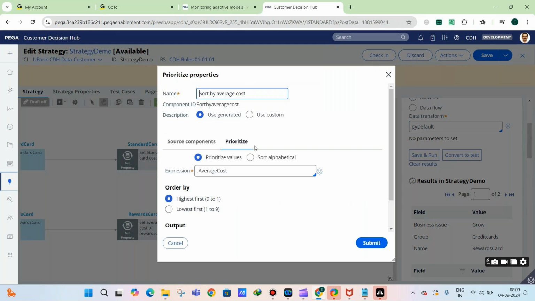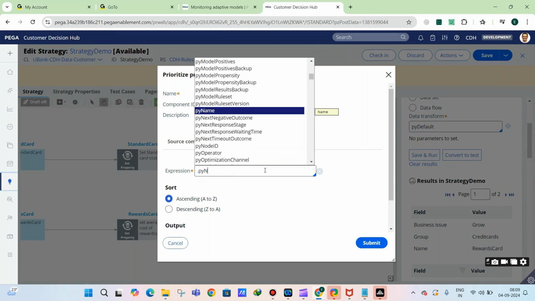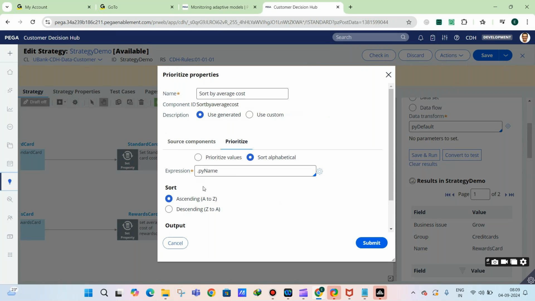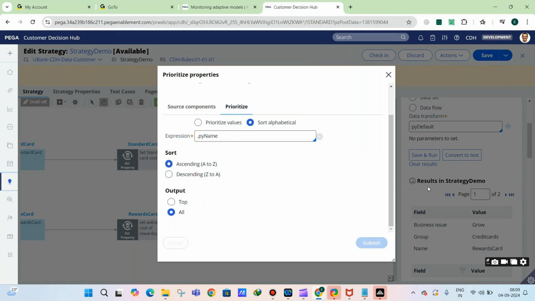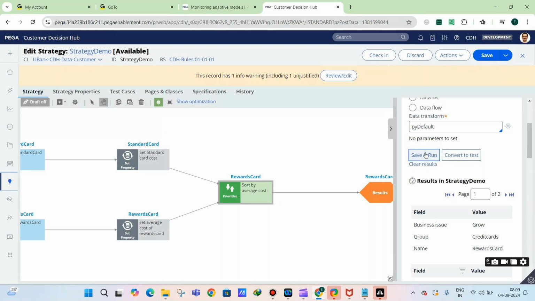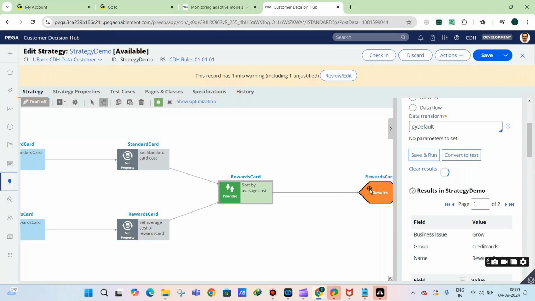Now we can also do the sorting for non-numeric values. If it is a numeric value like average cost or monthly MI, you can do the sorting based on highest or lowest. What if it is a text property? For that you can do the sorting alphabetically. For example, I will say sort by pyName, ascending. Then I click submit. That means it will come in ascending order.